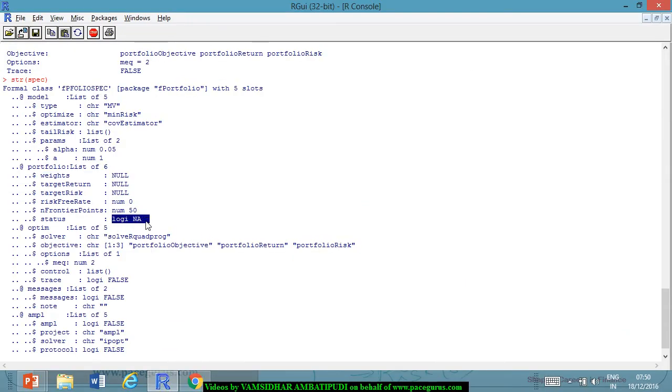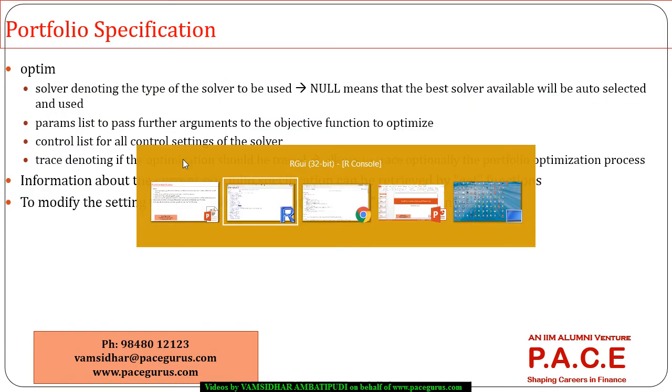So right now it's not applicable, but once we run a portfolio, by default, when you have done an initial setting, it is NA, but when you start running the portfolio, you will find that it will be set to 0 in case it is successfully accomplished. Then the next section is about the optimization part.